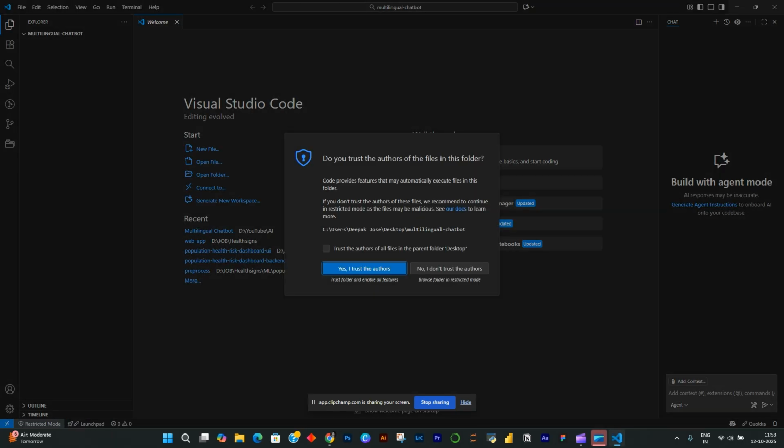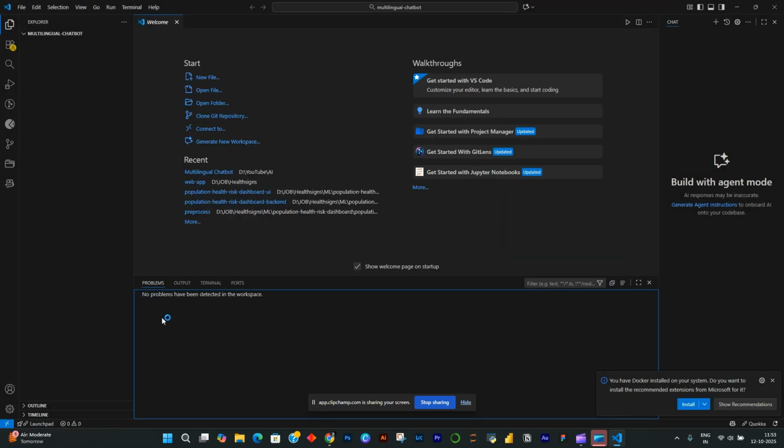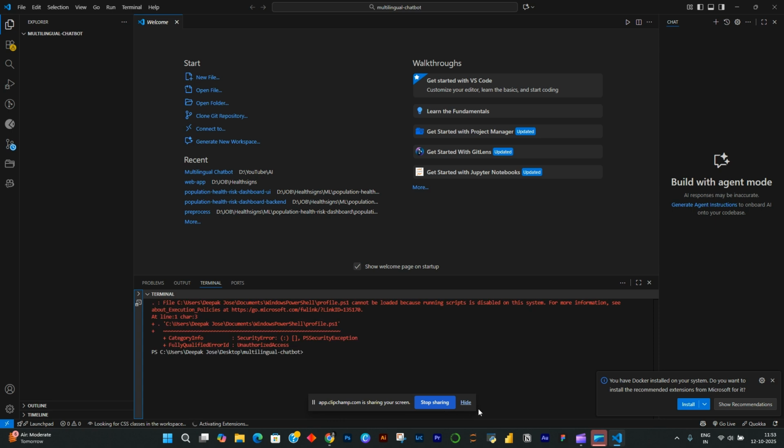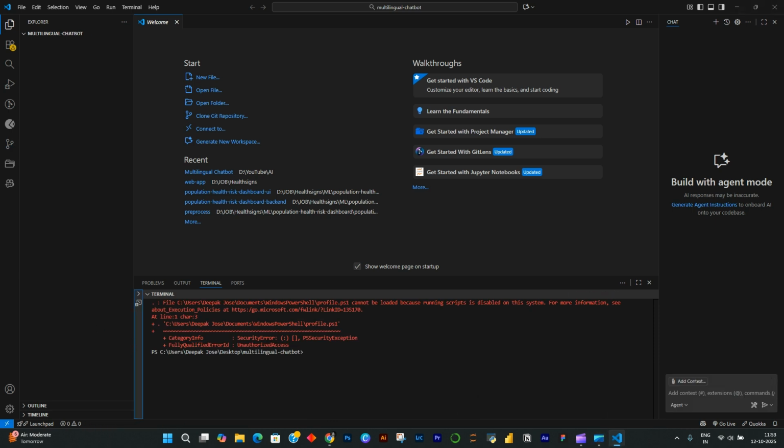Perfect. So now we need to set up a virtual environment. So let us go to the terminal. And in Windows, you can use Control backticks. On Mac, you can use Command plus J. So creating a virtual environment keeps our project clean and organized.